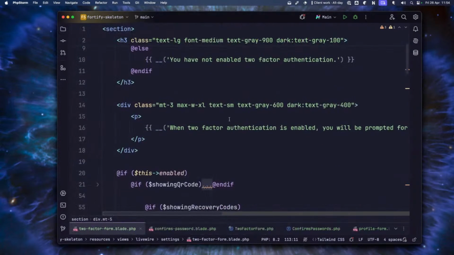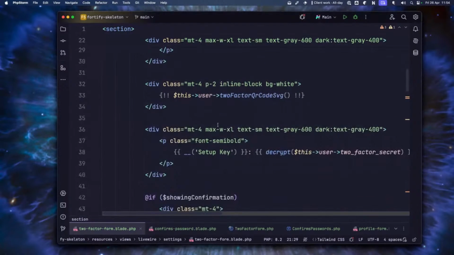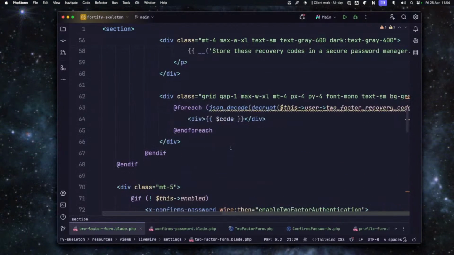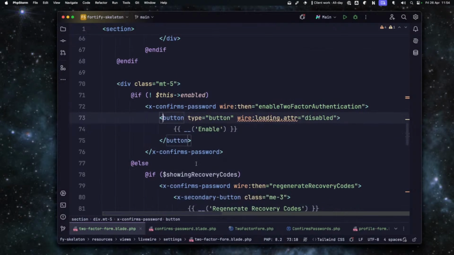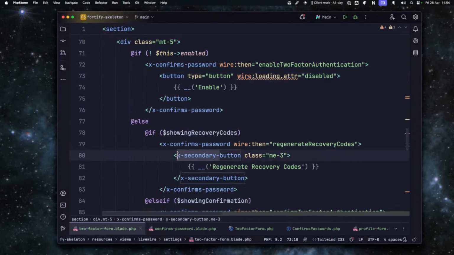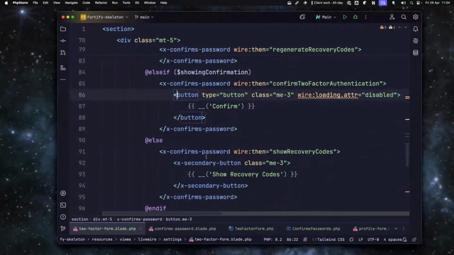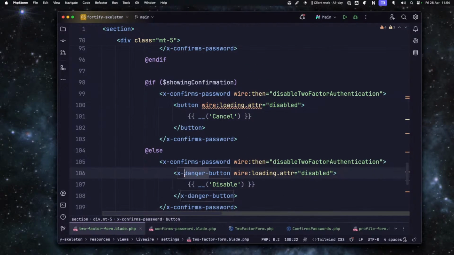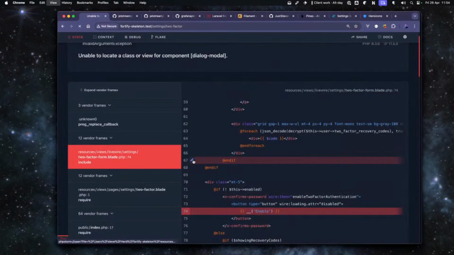Now, it goes through this part, blah, blah, blah. Nothing important. Label, input for each, show the code. Then there's a button. There's another button. Another button. So many buttons. Lots of buttons. Danger button, disable. Right, okay, come back to Chrome.